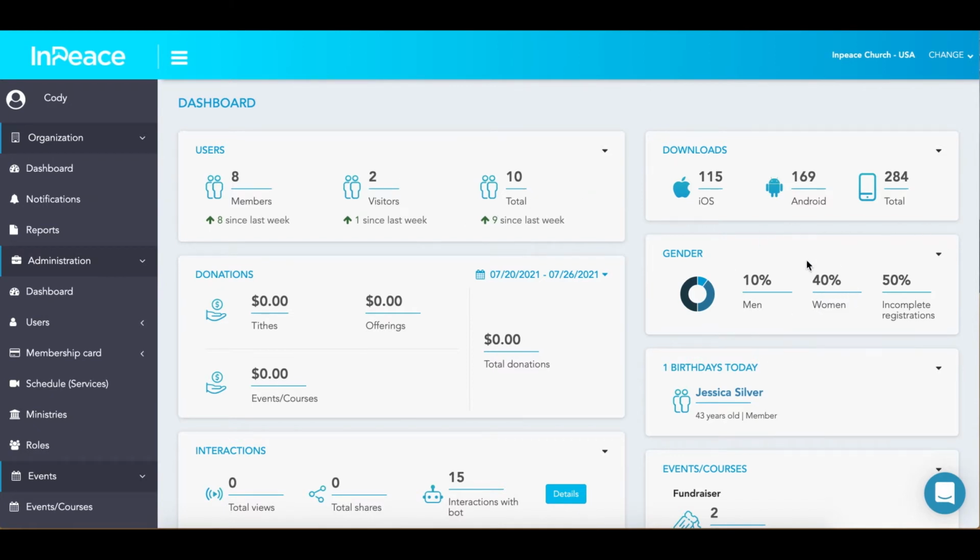In the gender section, you can monitor the percentage of men, women, and incomplete registrations. Incomplete registrants are users who have created a profile via the initial registration form, but haven't filled out all of their profile details. After they initially register, users can complete their registration by clicking on the My Profile tab and filling out any blank fields.